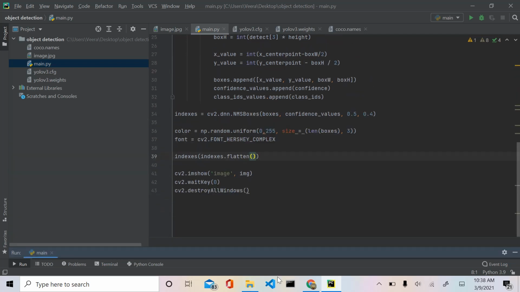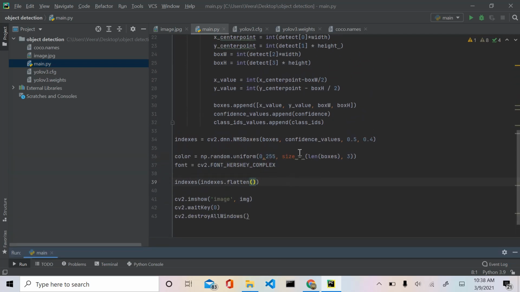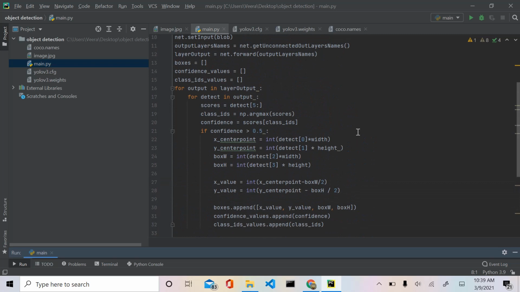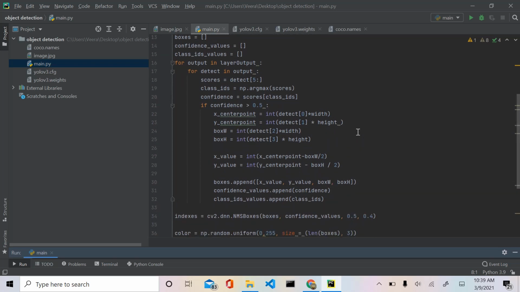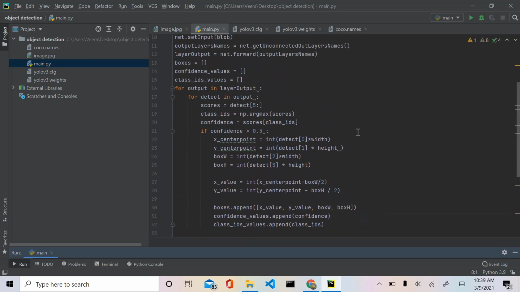Now this actually happens many times. Many people will probably get this error. So let's see what we did wrong. The first thing that I would check is if you got all of the values correct. So do you have boxes over here? Well, yes, you do. And then do you have confidence values? Well, yes. And then you have 0.5 and 0.4.